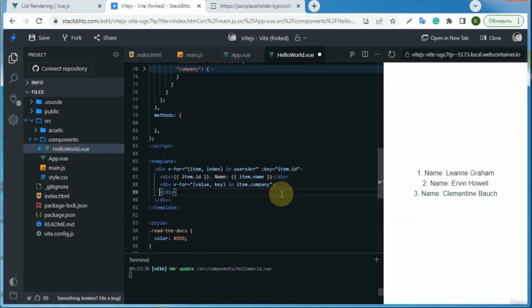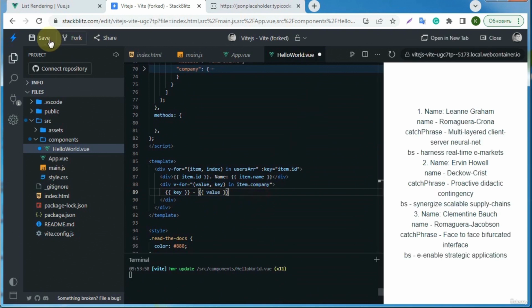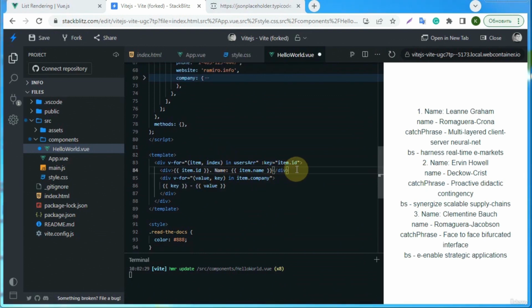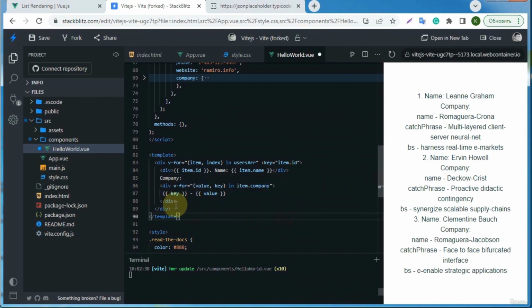OK, so inside this div element we can use the interpolations. And in this case I want to render a key from here and then a value. OK, copy, paste, save, refresh. Let me add some small corrections. I write company, then colon. Here I add tag BR.